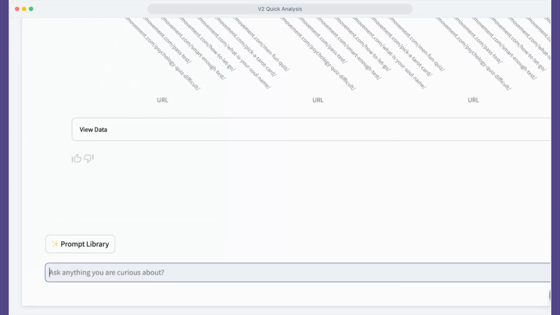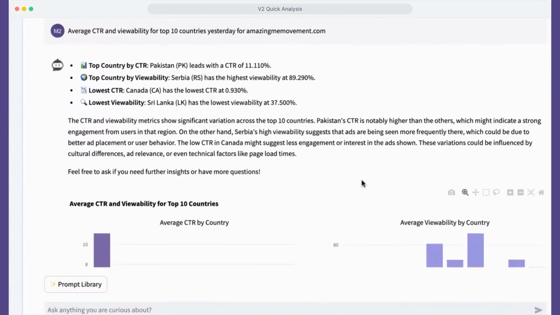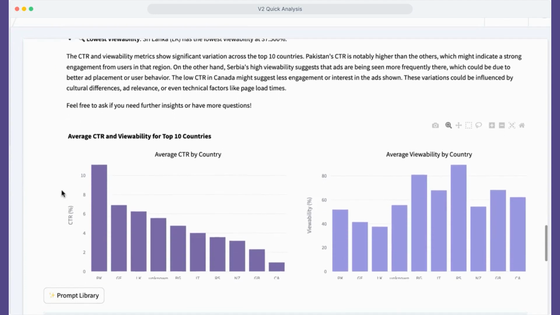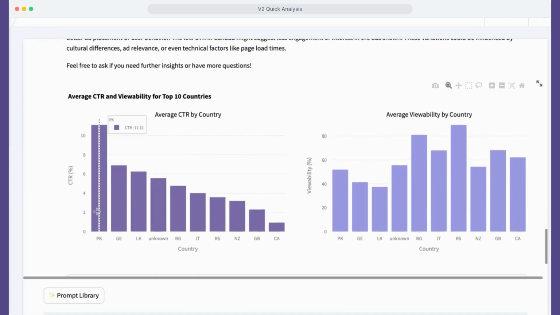And for a global perspective, average CTR and viewability for top 10 countries yesterday for amazingmovement.com. Obi provides a region-specific breakdown in seconds, revealing how your content performs across different territories. The CTR and viewability metrics show significant variation across the top 10 countries.